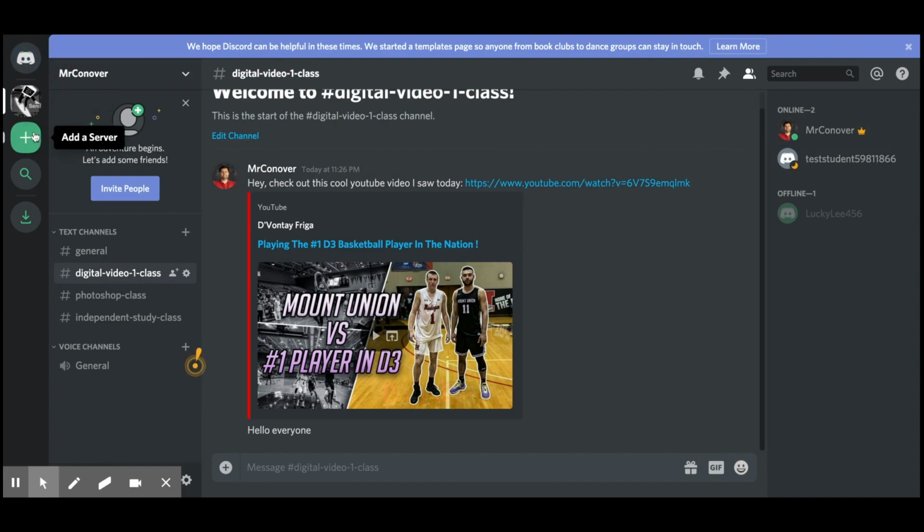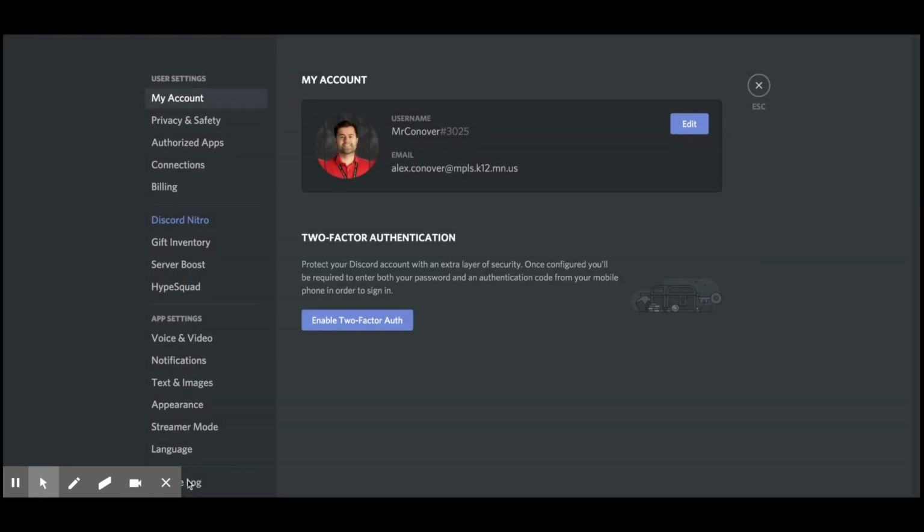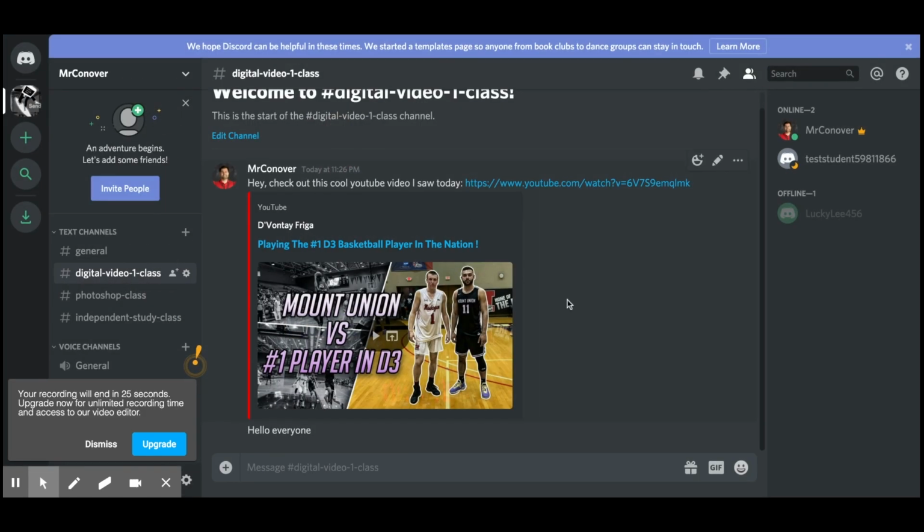If you want to start getting a little fancier, you can go into your user settings, change things like your profile, your appearance, edit, make a little profile picture. That's all I'm asking you for today.